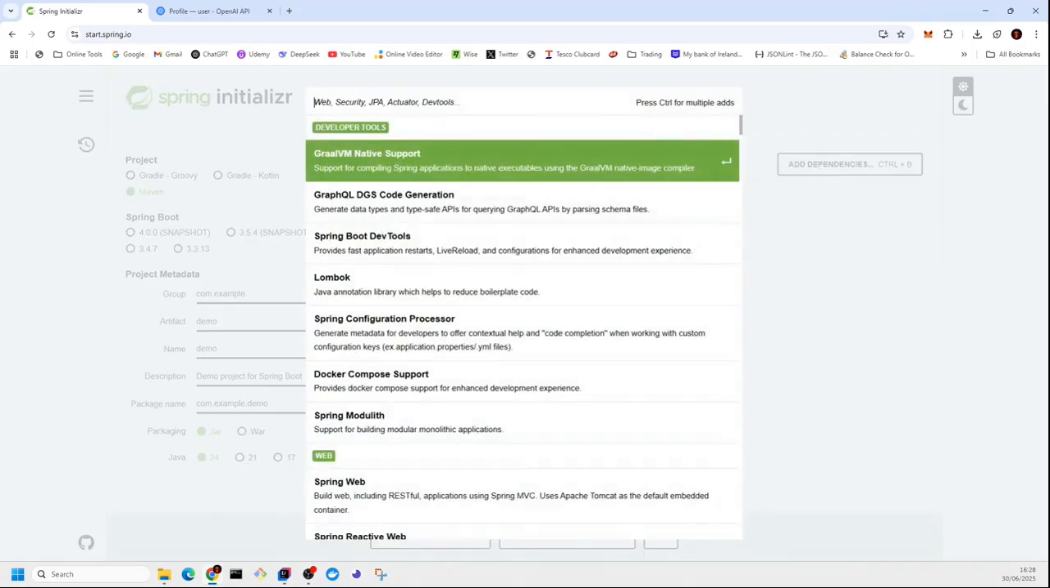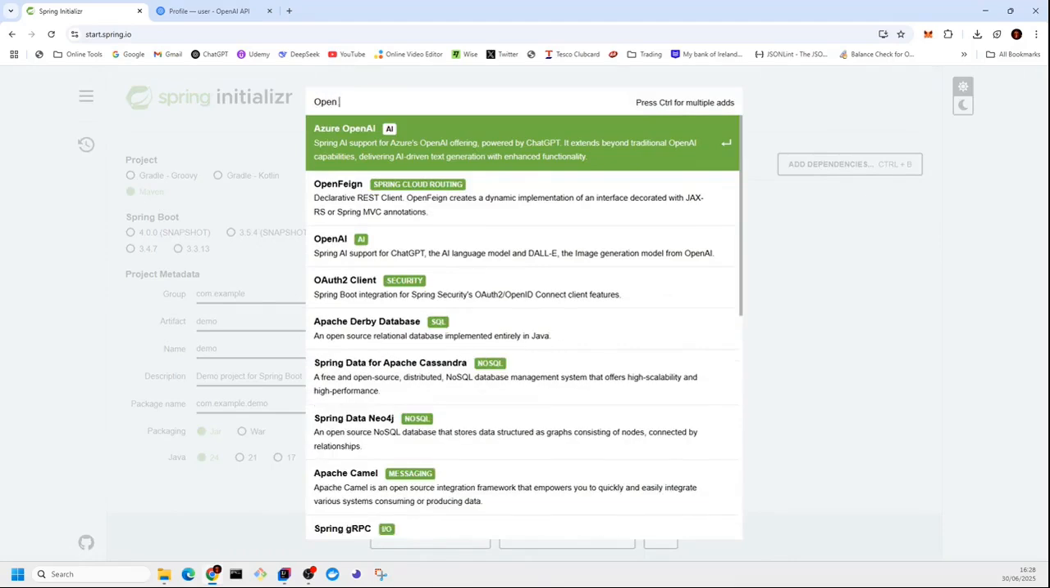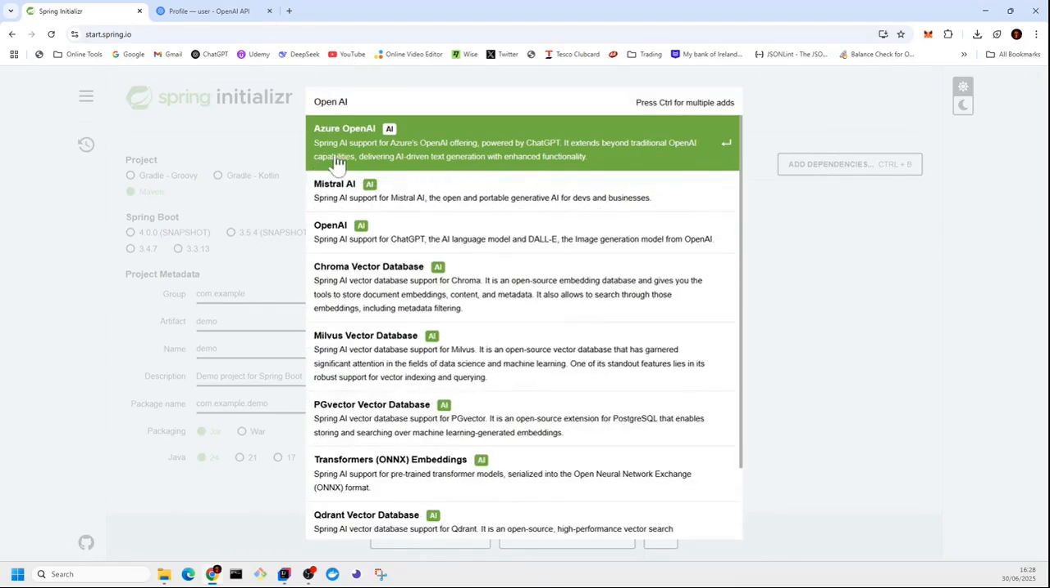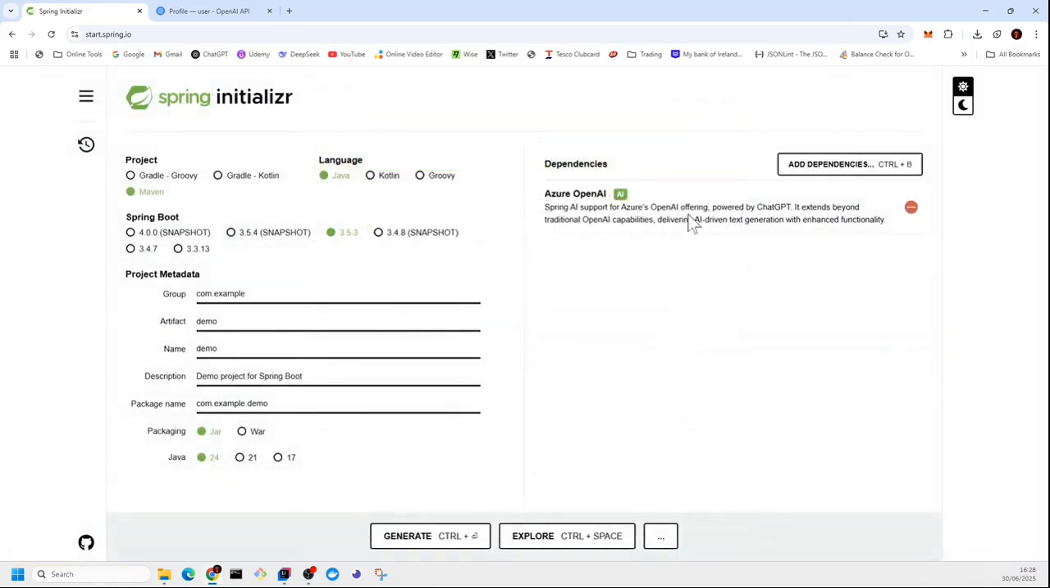Let's go there and select OpenAI, and here you go. Azure OpenAI, you can select this dependency.